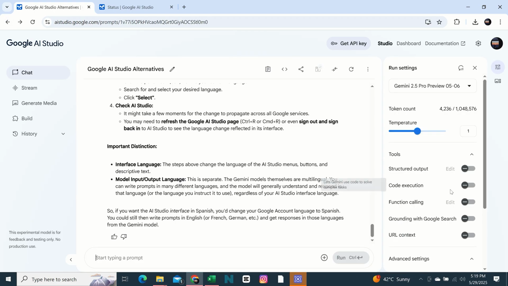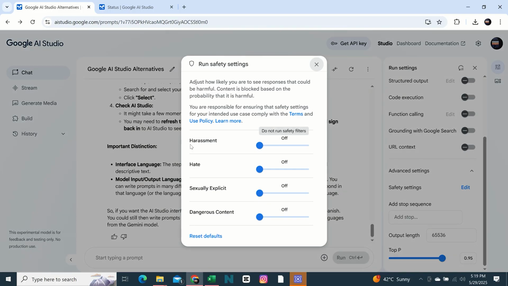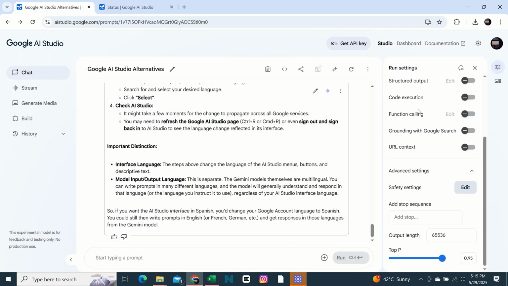On the right side, you will see the settings. Scroll down and click on Safety. Make sure it is set to off. Sometimes the results you generate contain words that are blocked and you get this error.